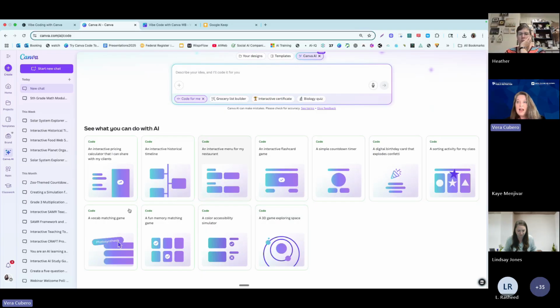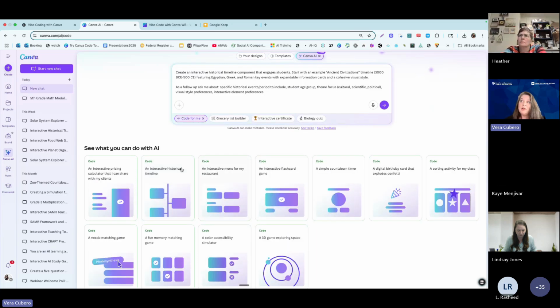And so I'll do one that I think will probably be fairly simple. I'm going to do an interactive historical timeline. And so when I click that, notice that it puts the prompt in there for me. All of these are already prompted for you.